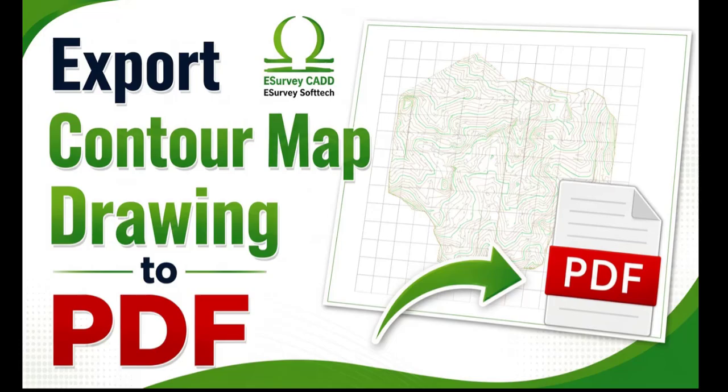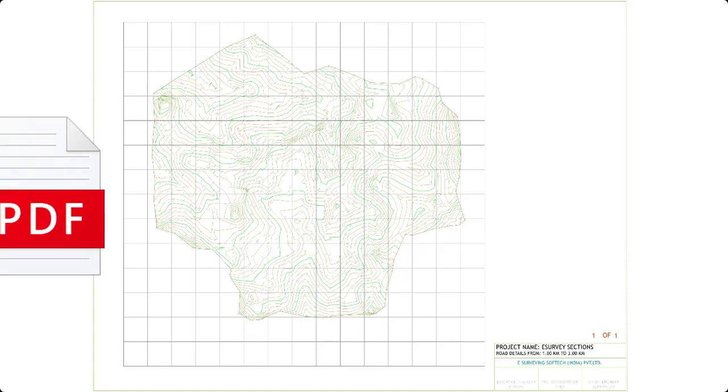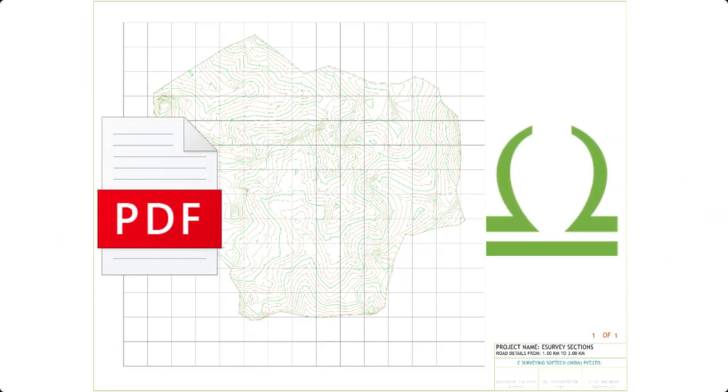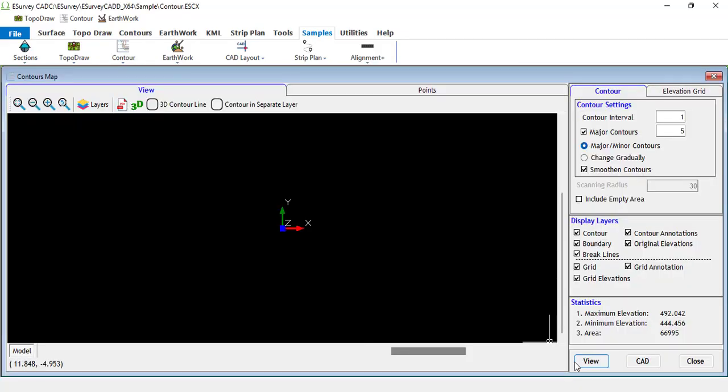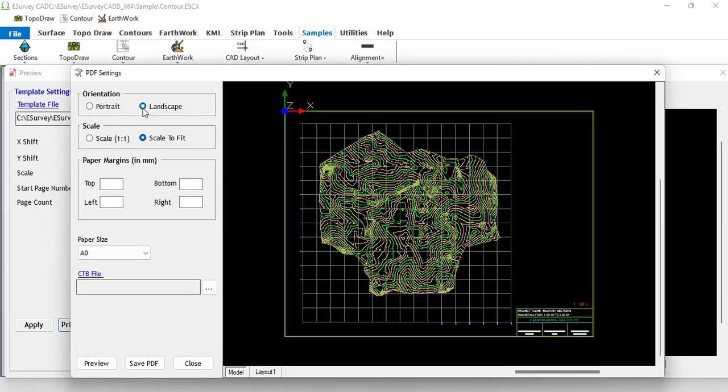Hello everyone. Welcome to this tutorial on how to export a contour map with a drawing template as a PDF using ESurvey CADD. In this step-by-step guide, we will walk you through the complete process to generate a high-quality PDF output of your contour drawing.